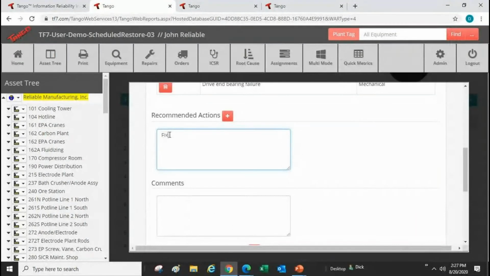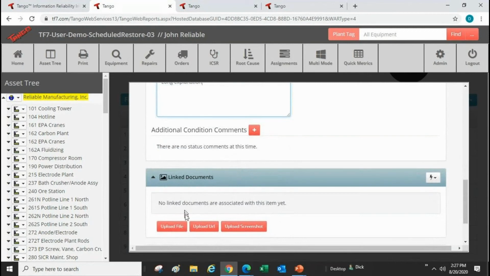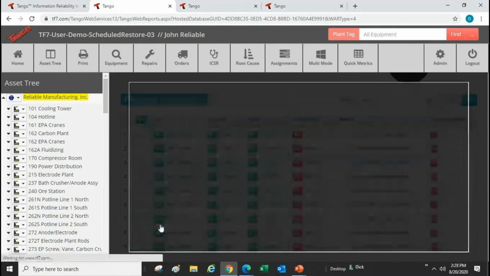Outage. He could give you a long explanation of why he's seeing this in the waveform is impacting or whatever. He could also insert linked documents. If this is a vibration route, he's probably got his analysis screen up on his computer, so he can do a screenshot grab of the FFT or the waveform or the trend plots, put as many of those in as he wants to document it, and he would save that.